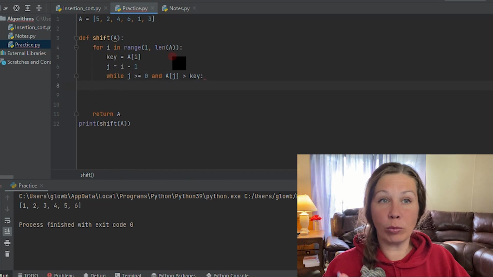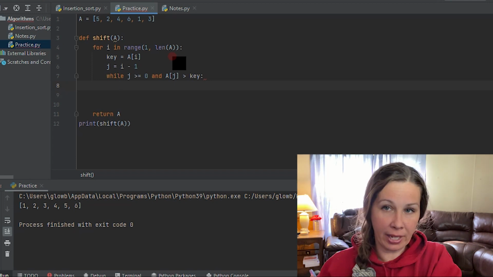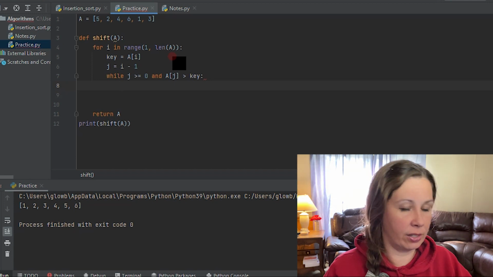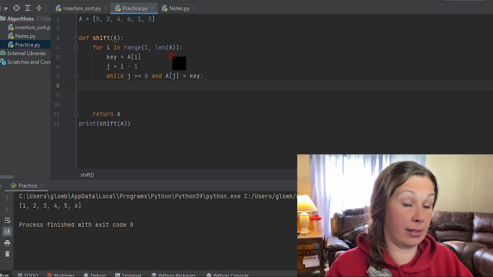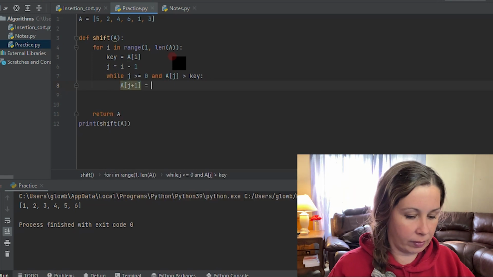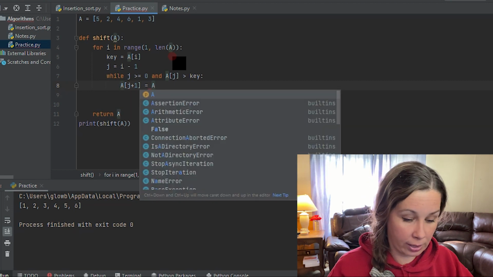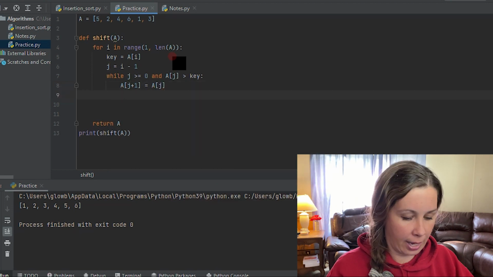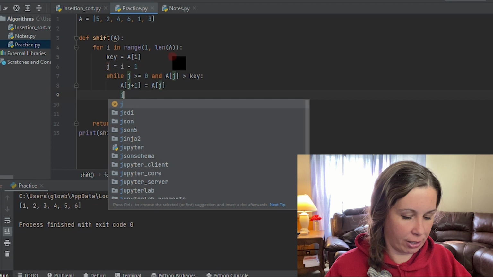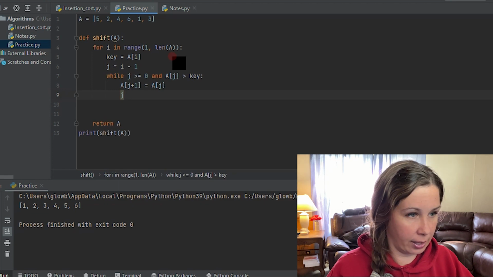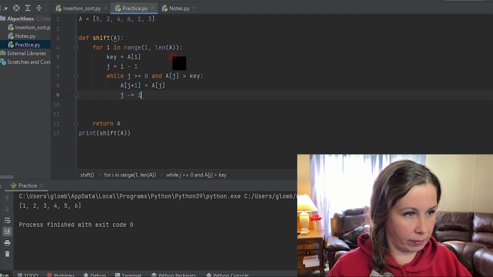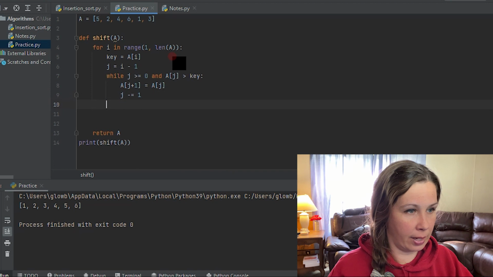Now we're not swapping, we're shifting. So this is copying it over and then putting our stored key into the position to the left, if that makes sense. So A, J plus 1, we're reassigning it to the current number. And then, let's see, it's J minus 1.